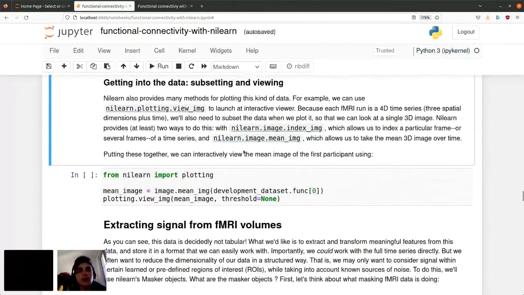All right, and here we'll look at some plotting functions. It's important to plot and view your data throughout your analyses, just to make sure everything looks all right. Here we'll use this interactive plotting function, view image, from the plotting module of Nilearn. Importantly, since it's a 4D volume, we just want to take one volume, or we can look at the mean over all the volumes. If you want to index, you can use index image from the image module, or here we'll use the mean image.